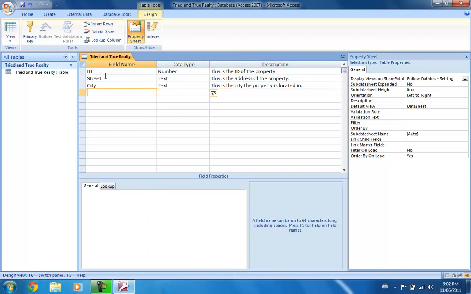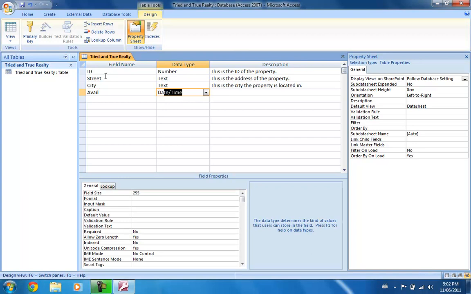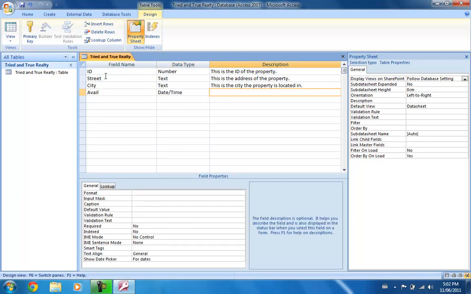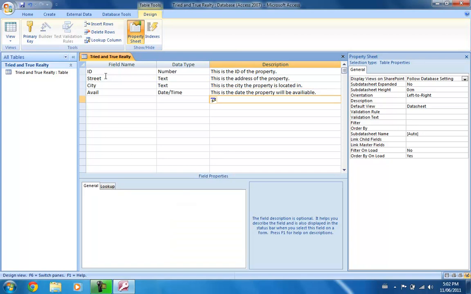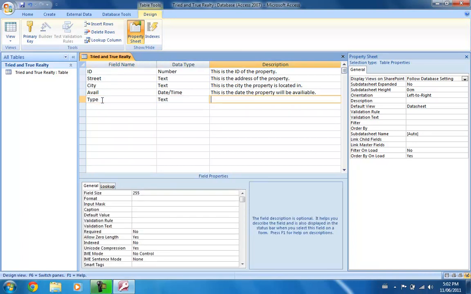Next field that we're going to make is called Availability, and the data type is date and time. This is the date the property will be available. Perfect. The next one that we're going to make is called Type, and again it's text, and this is the type of property.